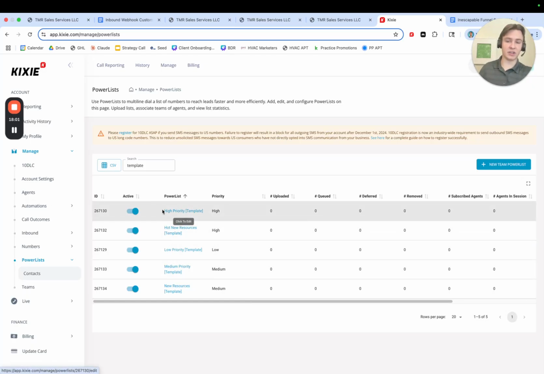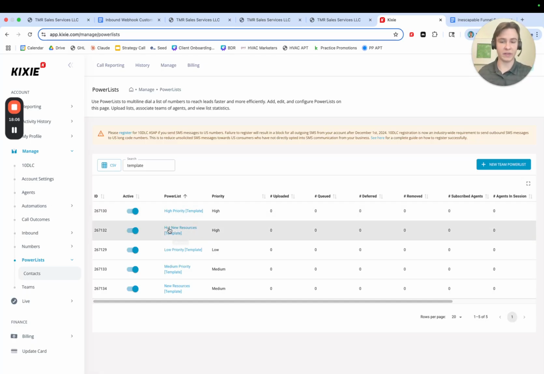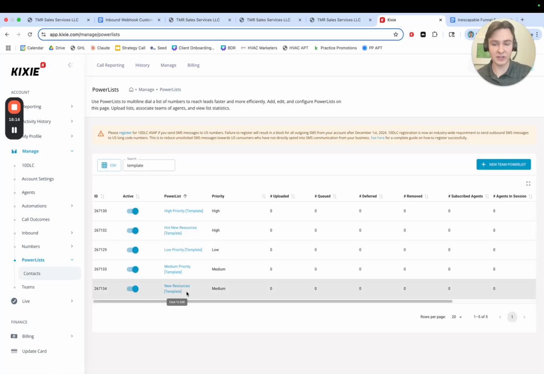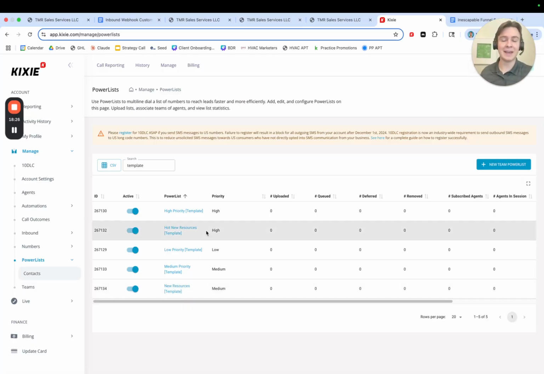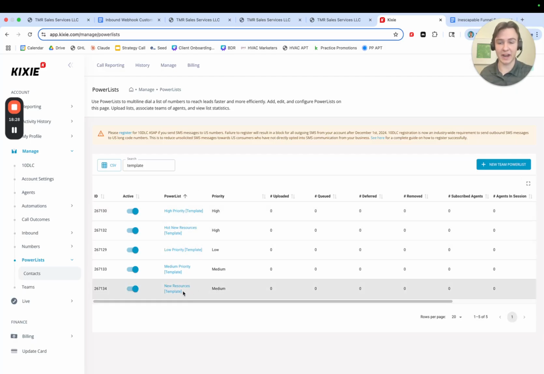But basically what we're going to do, again, based off the data that you give us, it'll route into one of these power lists. Typically, it'll be either the hot new resources or new resources. We may have some other ones like old resources or downloaded PDF. Kind of depends on the number of contacts that you have, if there's enough to justify making a whole new list just for it. But that's kind of how we'll set it up. And then we have a high priority, low priority, and medium priority power list.